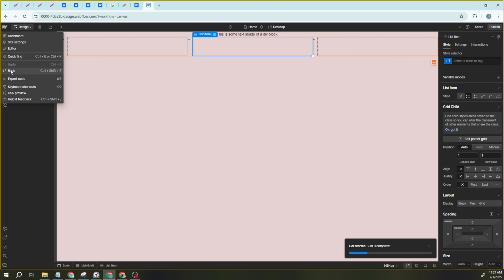This menu is quite handy for quick navigation, but for those who prefer using keyboard shortcuts, Webflow has got you covered too. For most users who love the efficiency of keyboard shortcuts, simply press Shift plus Control plus Z. This combination will instantly redo your last action, saving you clicks and precious time.